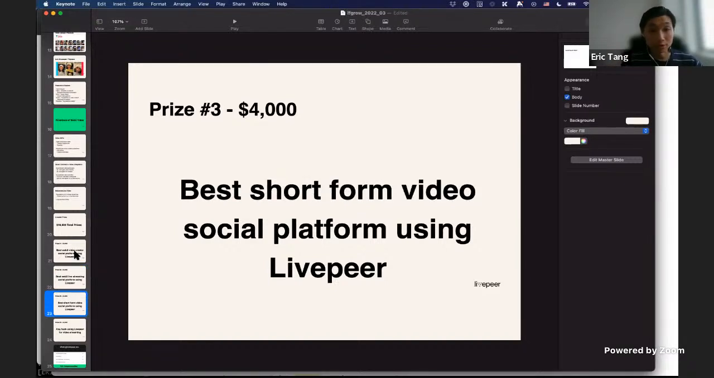Third place, best short form video social platform using Livepeer, also for $4,000. So yeah, imagining what a Web3 and decentralized TikTok would look like.